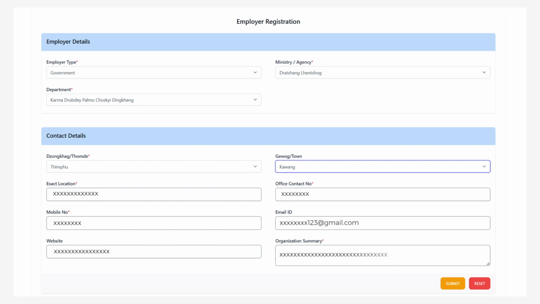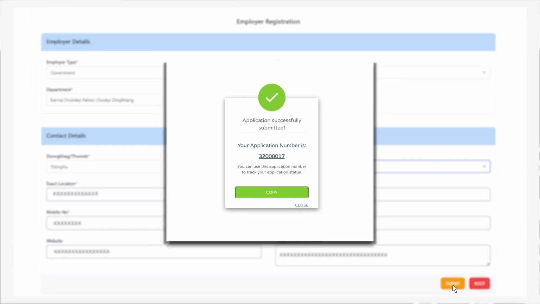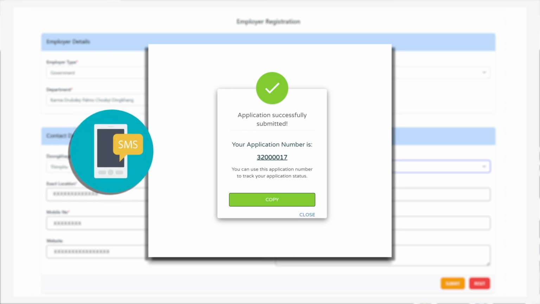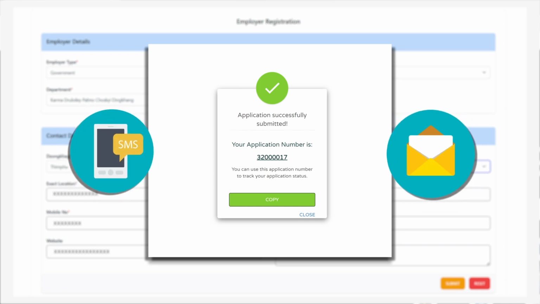Once you have filled in your information, click on Submit button and you will see an on-screen message with the application number informing you that your registration was successful. You will receive your login credentials through mobile SMS and the email address you've provided.